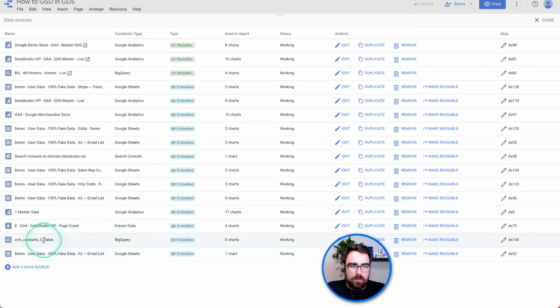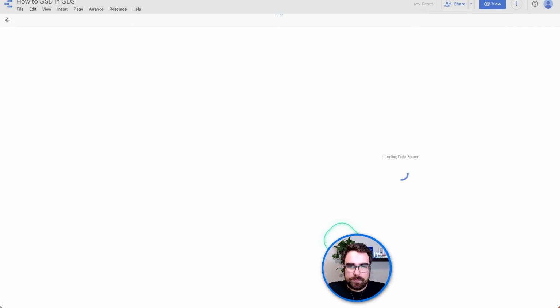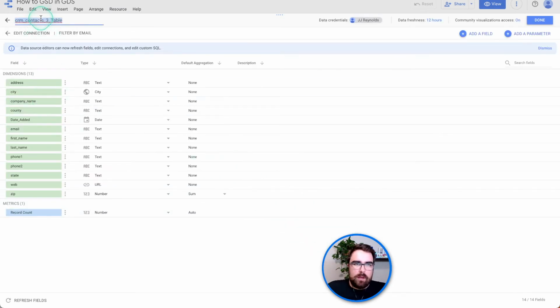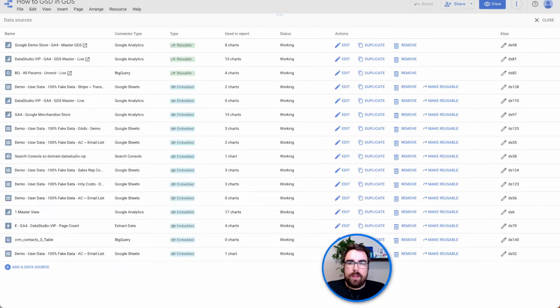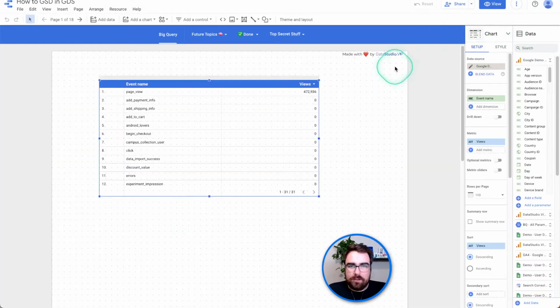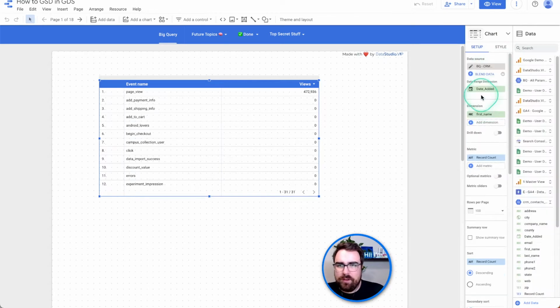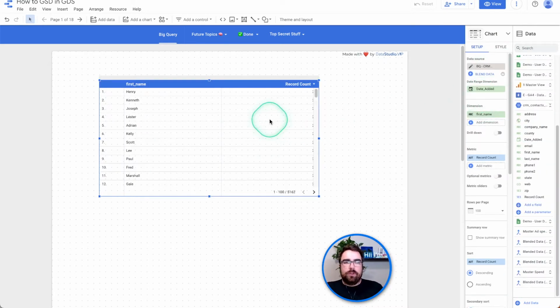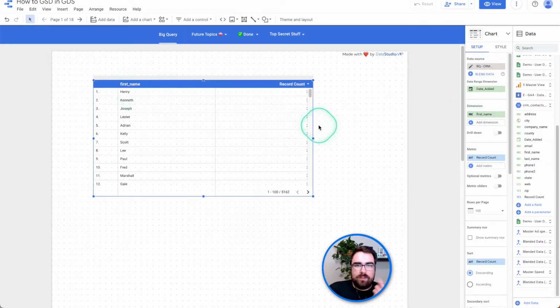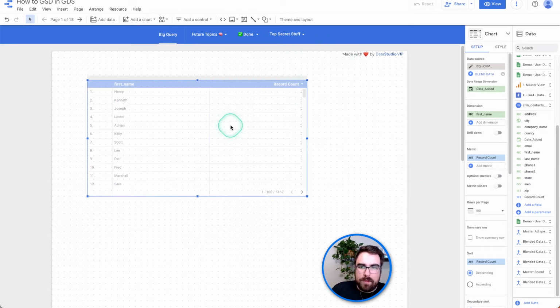So I'm just going to quickly rename that because holy cow, that's confusing. BigQuery CRM contacts, just for the sake of this little demo. Okay, now we are off to the races. So you can see, this is real time. I'm not trying to do anything crazy. So we've got BigQuery CRM contacts, and now what you'll notice is that we've got all the different people here. So now it's connected to BigQuery.